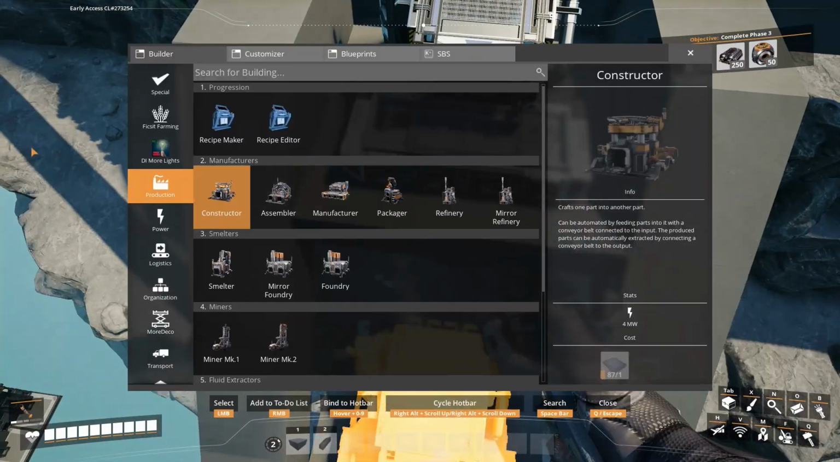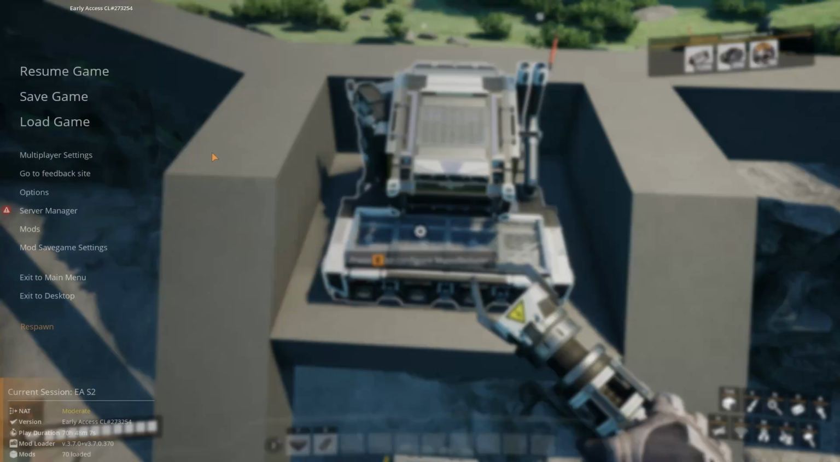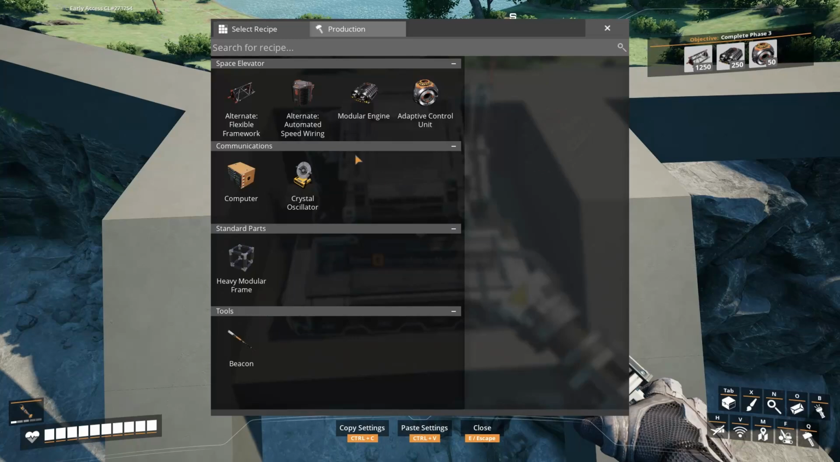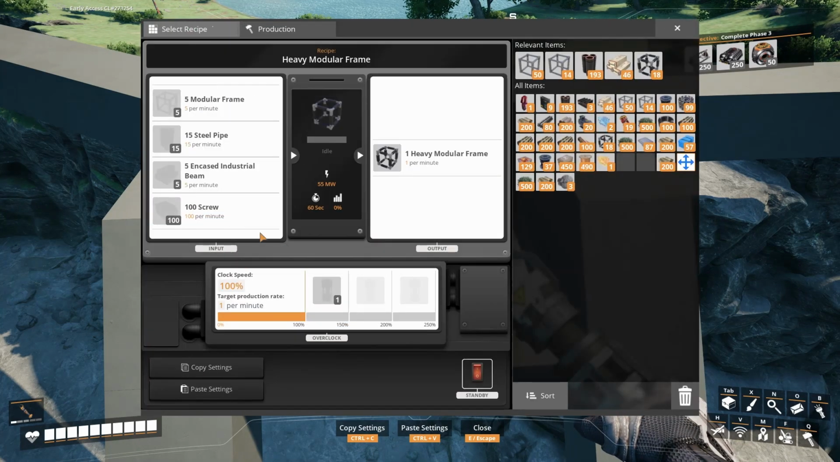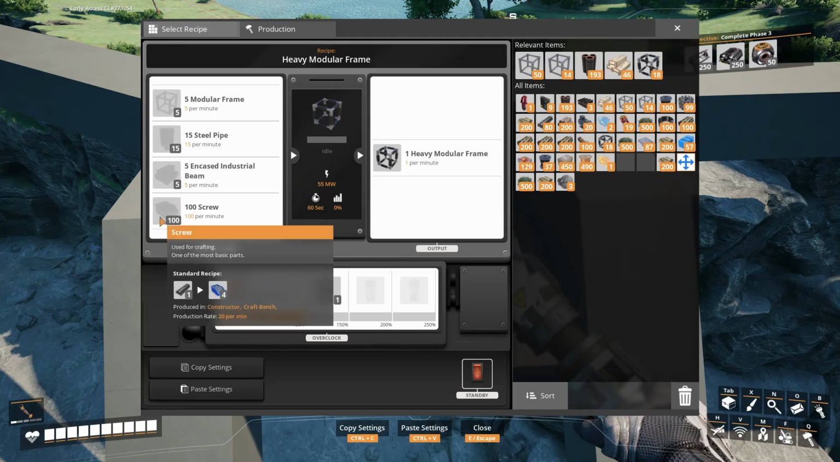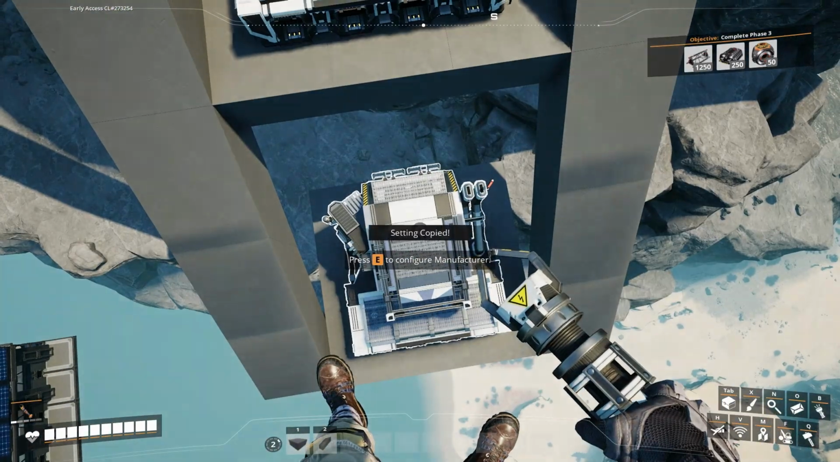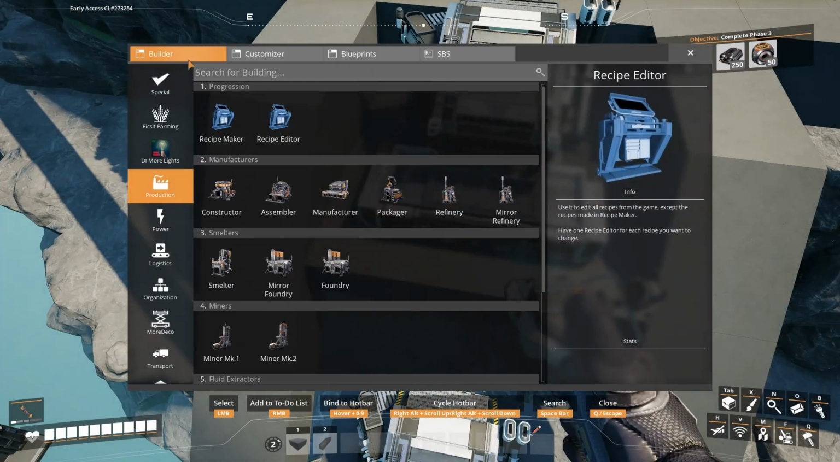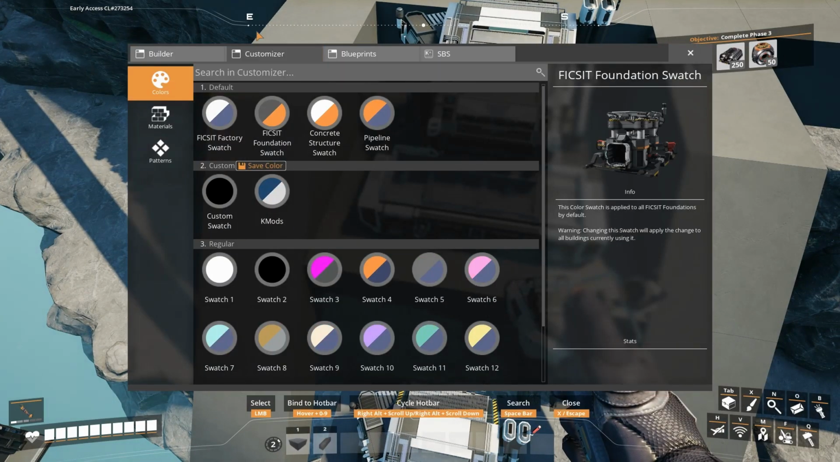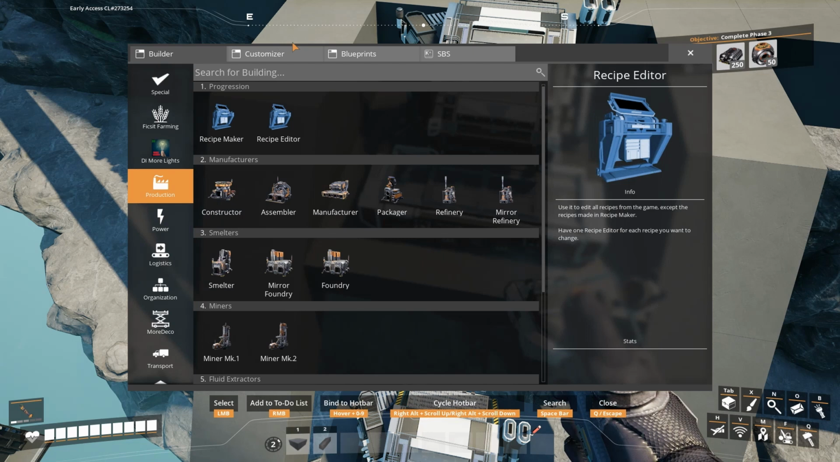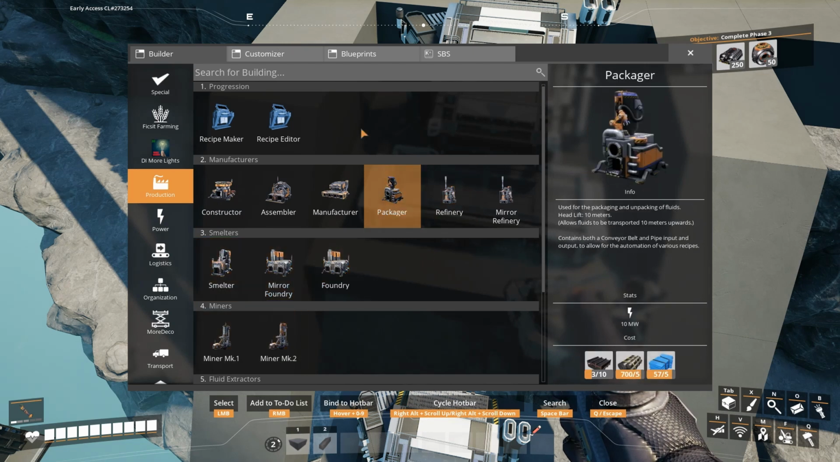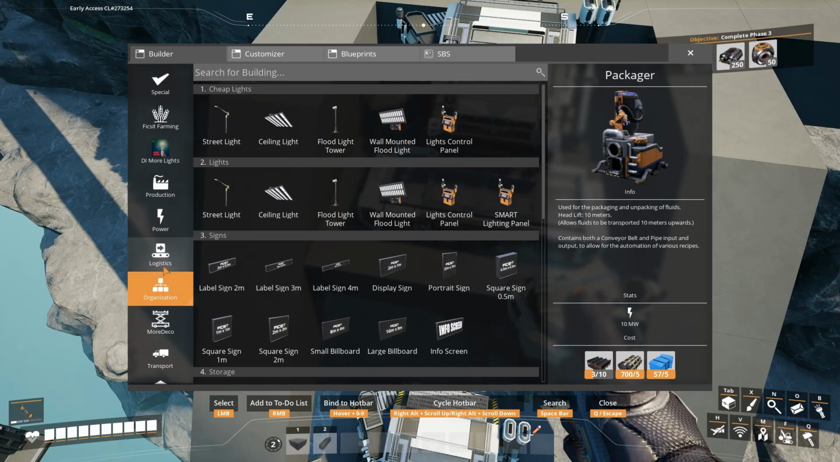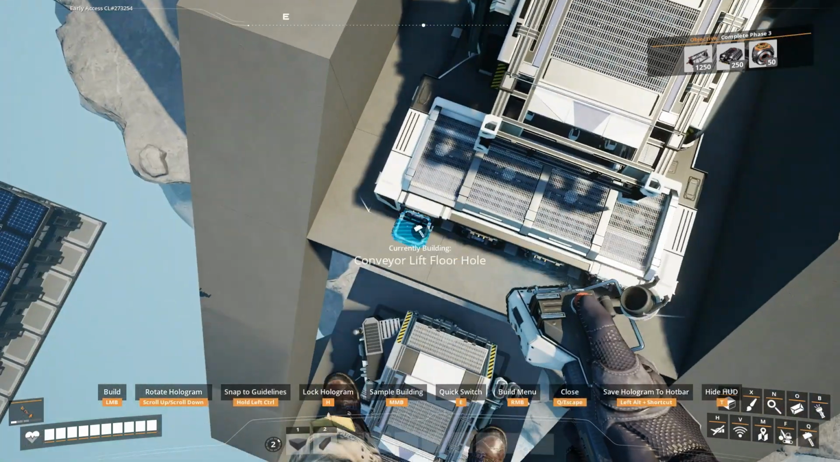So these are going to be the main manufacturers that we're going to be using for our heavy modular frames to start. So for that, we're going to need modular frames, steel pipes, encased industrial beams, and screws. Honestly, of those, the screws are the ones that worry me the most because we don't have very high throughput belts yet. We only can get 270 on there, which means we're only going to be able to fill up 2 of these with a single belt right now, at least until we unlock the next tier. So that does make it a little annoying.